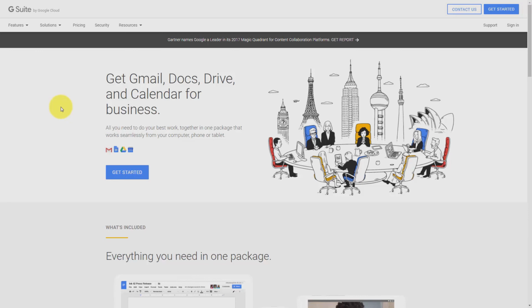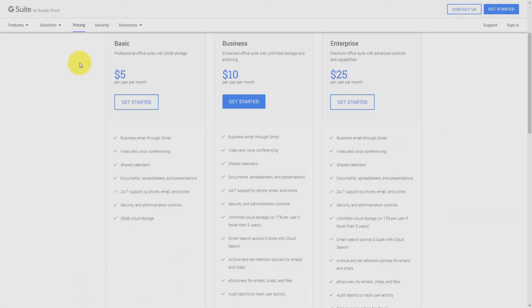In conclusion, we are now looking at G Suite, and G Suite is actually the paid version of all of the apps that you have seen in this course. As of the recording of this course, the G Suite package is fairly inexpensive and comes with over 1 terabyte of storage space on Google Drive.